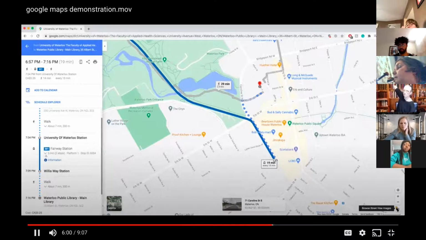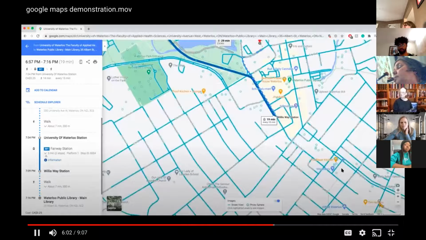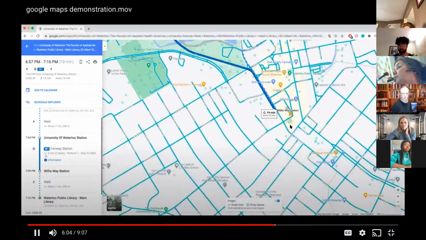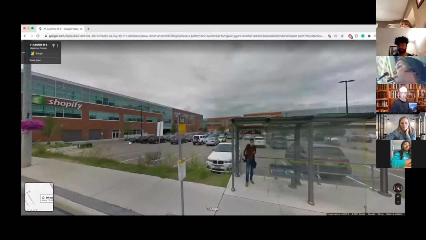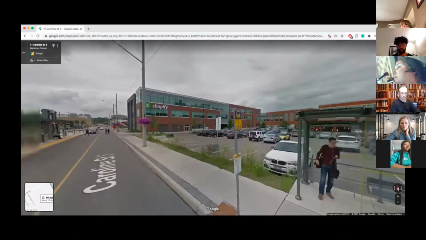So on the bottom right corner, there's a person here who you can drag and actually drop on one of these blue lines to get a street view. So I'm going to drop him on Willis Way Station. And again, this is very important. It basically shows me the surroundings, where I'm actually going.